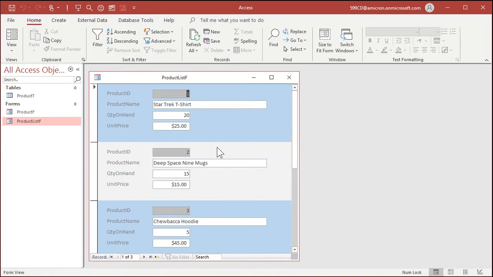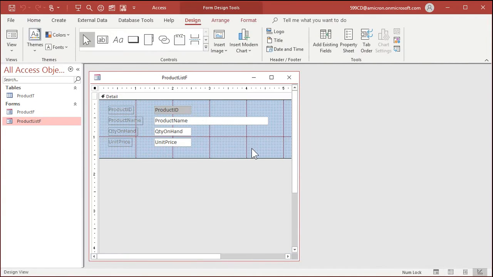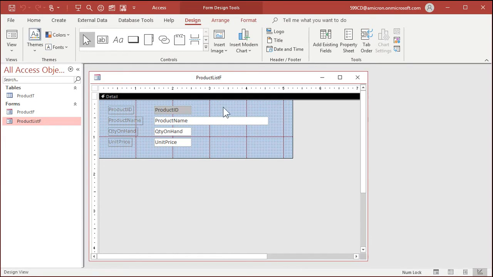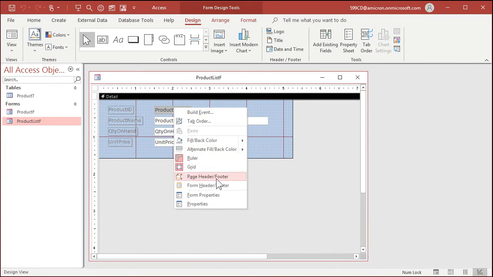I want it to look more like a spreadsheet. All right, so we have to just do a little bit of layout changing in here. So Design View. The first thing I'm going to do is turn on the form header and footer. That way I can have a header across the top and a footer at the bottom. So right-click anywhere here in the details section and go to form header footer, not page header footer.